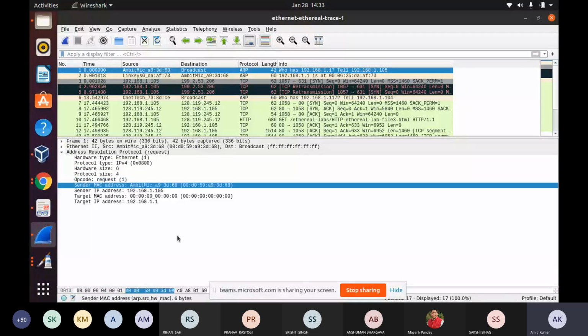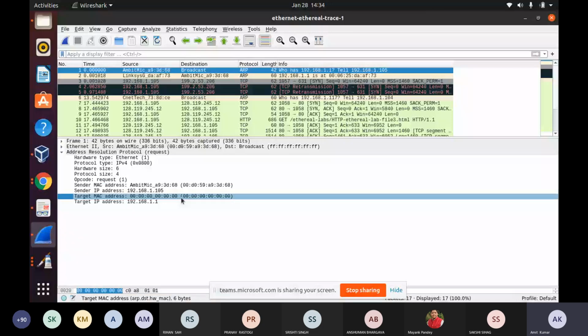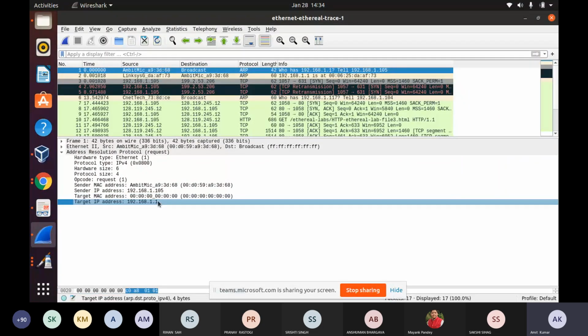See, the sender MAC address. This MAC address is mentioned because when we are going to transfer a packet, we are the source and we know the MAC address of the source. The sender IP address will also be known. The target MAC address is all zero because here we are doing broadcasting. And the target IP address means we want to get the MAC address of the IP address 192.168.1.1.